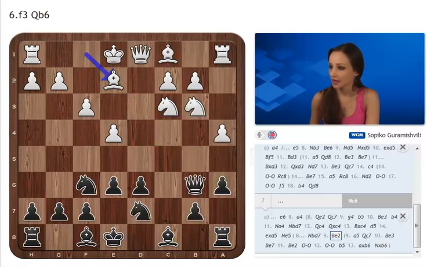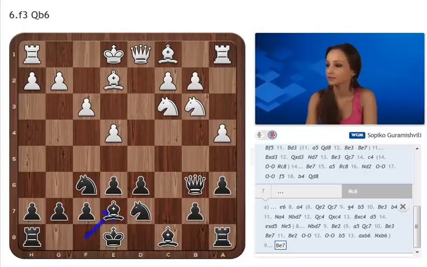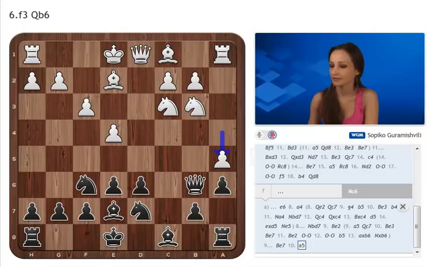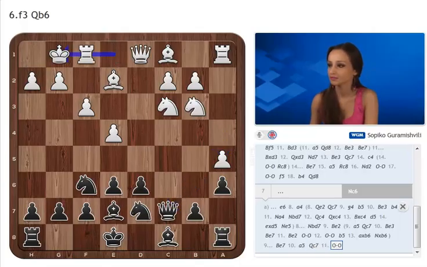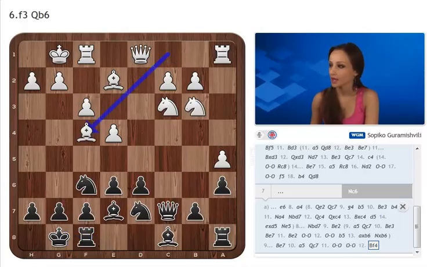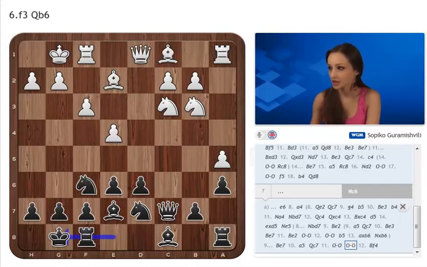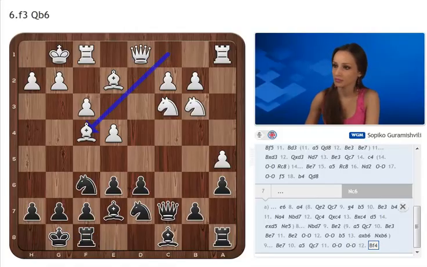So let's go to the main line of this a4. Bishop e2, bishop e7, a5, queen c7, castles, castles, and bishop f4. Bishop f4 was played in the game of Saric-Vachier-Lagrave, but of course bishop f4 pins the d6 pawn, so it's actually against d5.